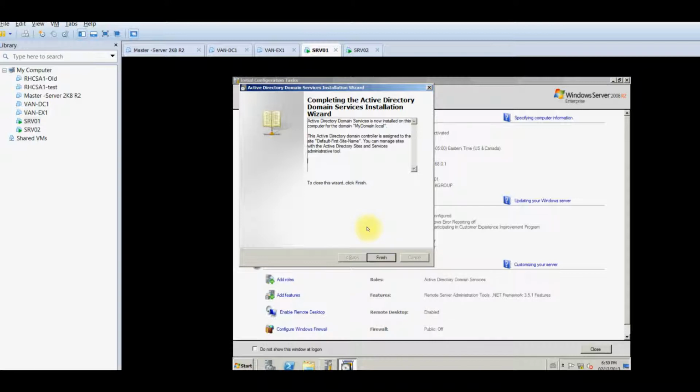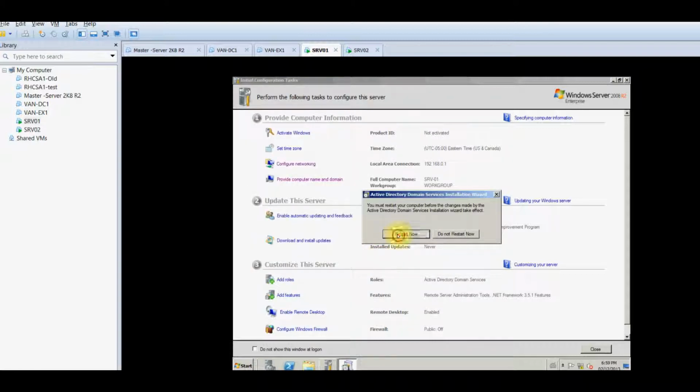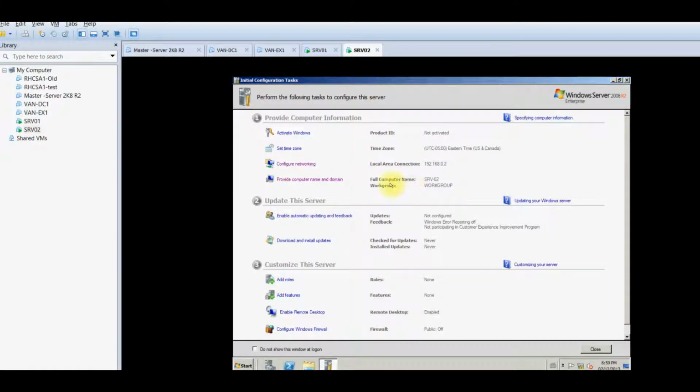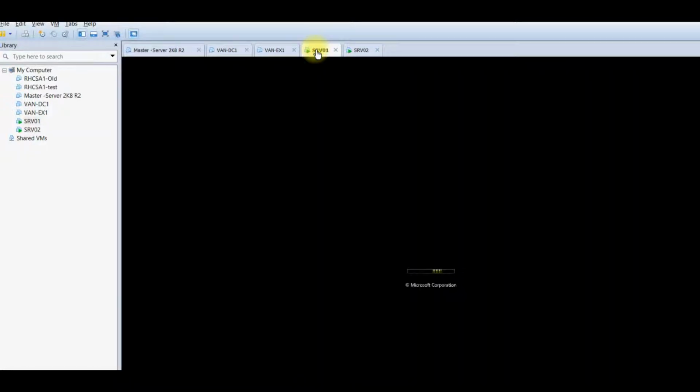Now, after the Active Directory has been installed, we click Finish. It will restart now. If you remember, it was a work group, and the full name was SRV-01, and the IP is 01. This is SRV02, work group. This is for server number 2. Let's see what will happen in server number 1, which is our main domain controller, our DNS server.